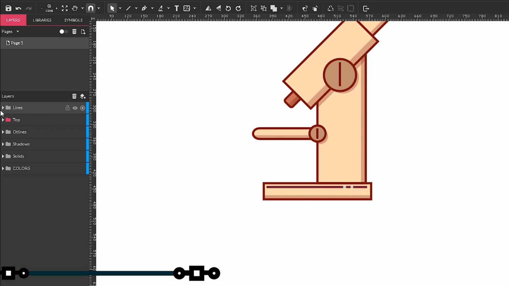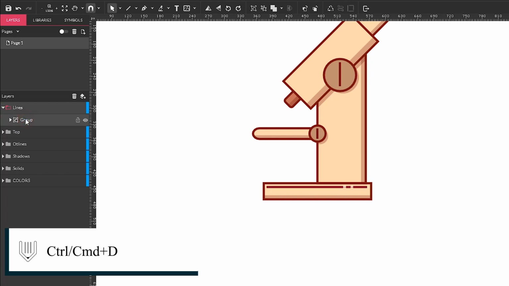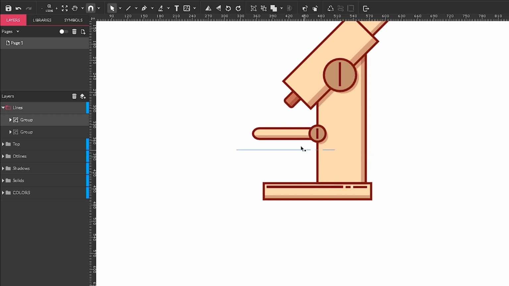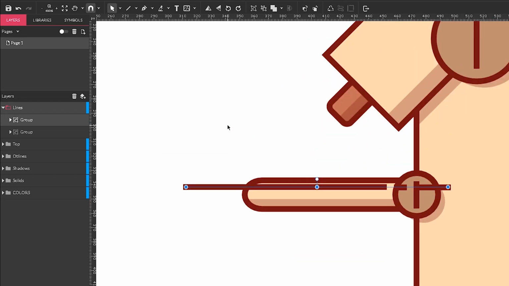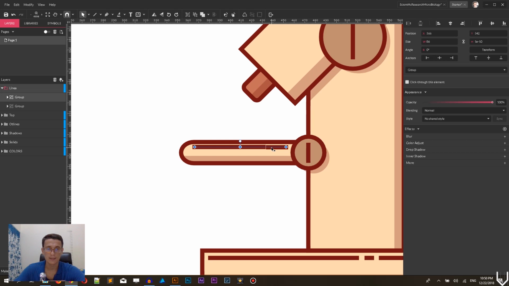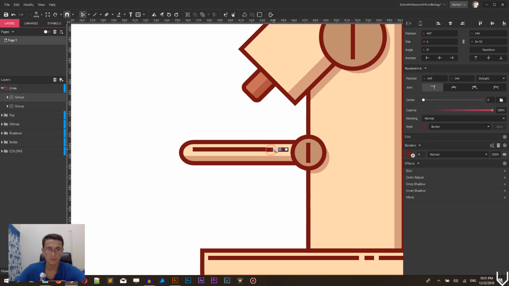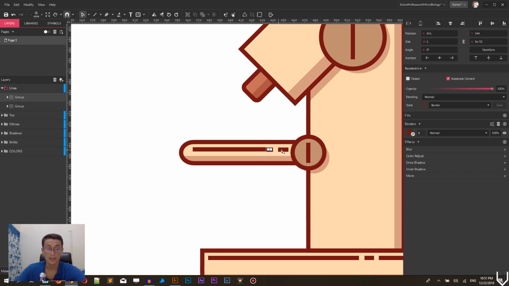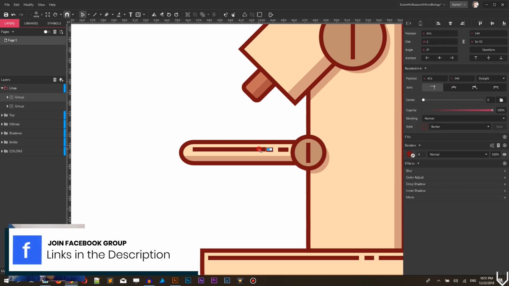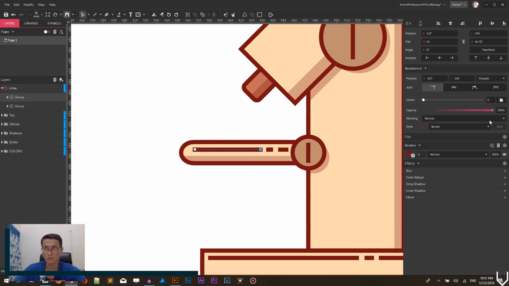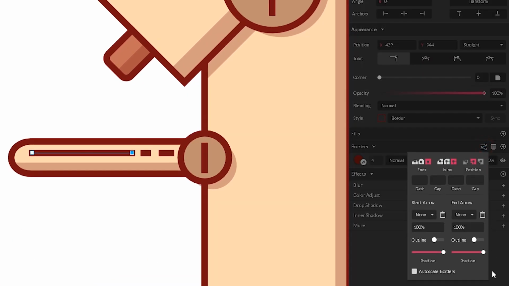Now make a duplicate of the group itself, just group, not the lines layer. And I want to put it here on my stand and decrease the size. Make sure that you maintain the same border weight. And because you maintain the border weight, you may face some troubles, but maintaining the border weight is important. How to do this? You can go to the advanced border settings and make sure that this guy is deselected, how to scale borders.